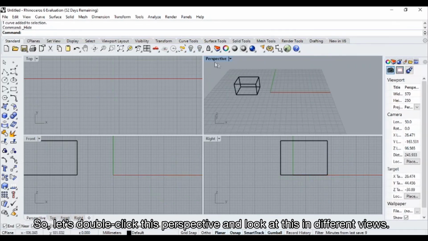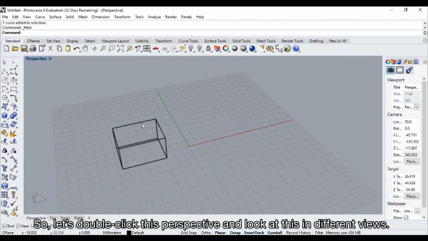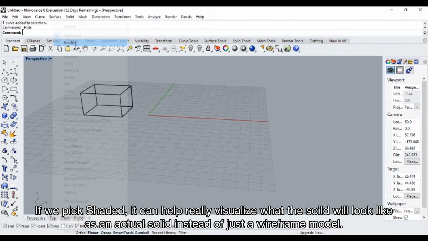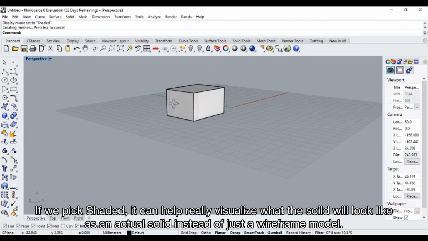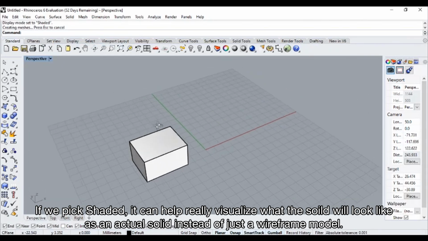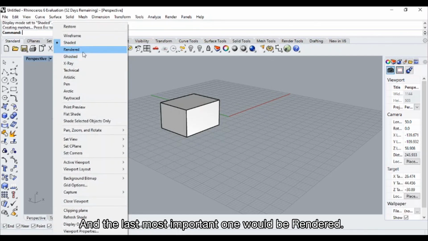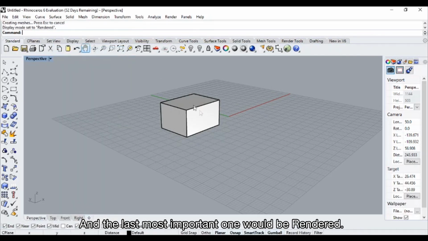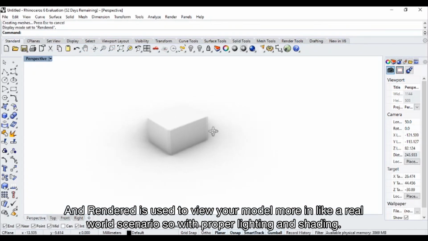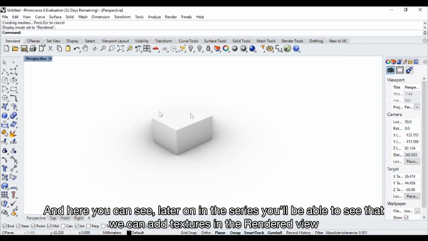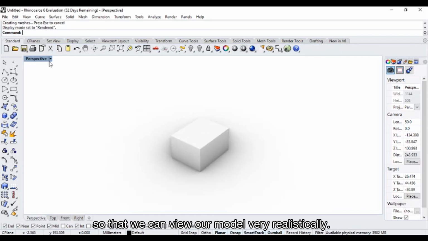So let's double click this perspective and look at this in different views. If we pick Shaded, it can help really visualize what the solid will look like as an actual solid instead of just a wireframe model. And the last most important one would be Rendered. And Rendered is used to view your model more in like a real world scenario, so with proper lighting and shading. Later on in the series, you'll be able to see that we can add textures in the rendered view so that we can view our model very realistically.